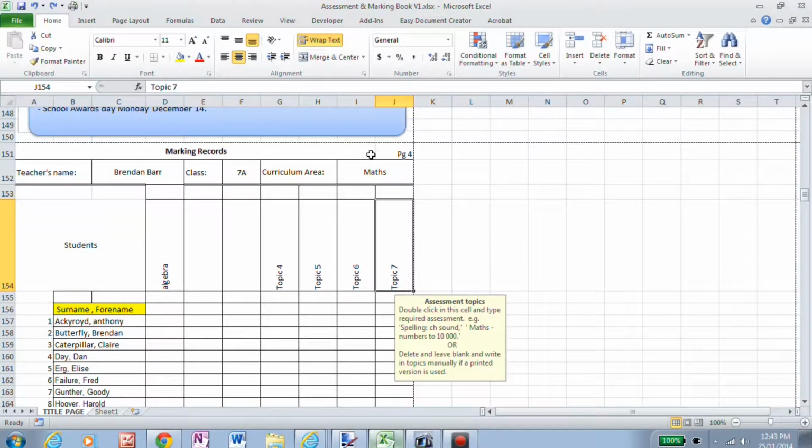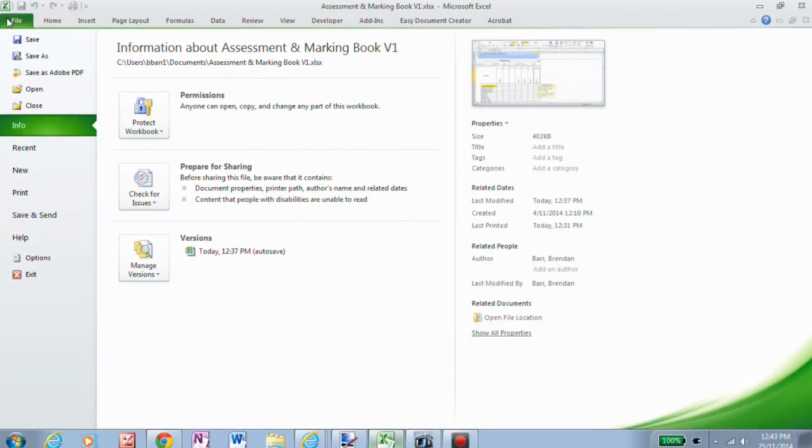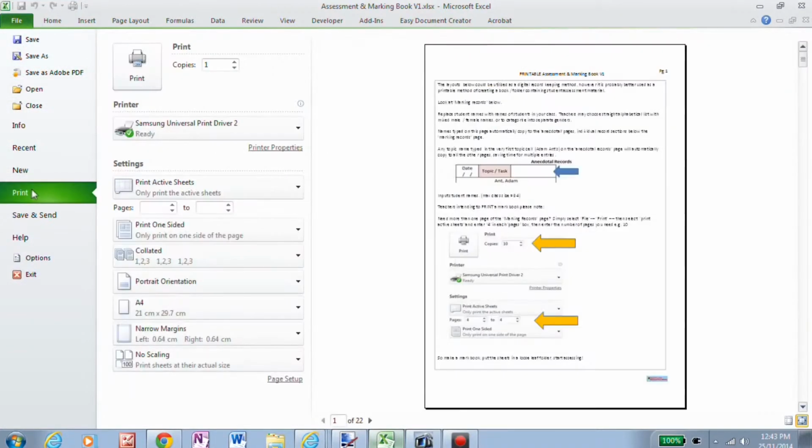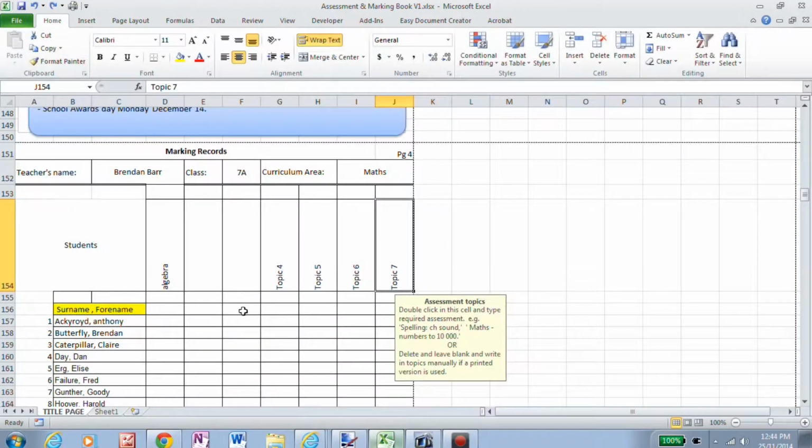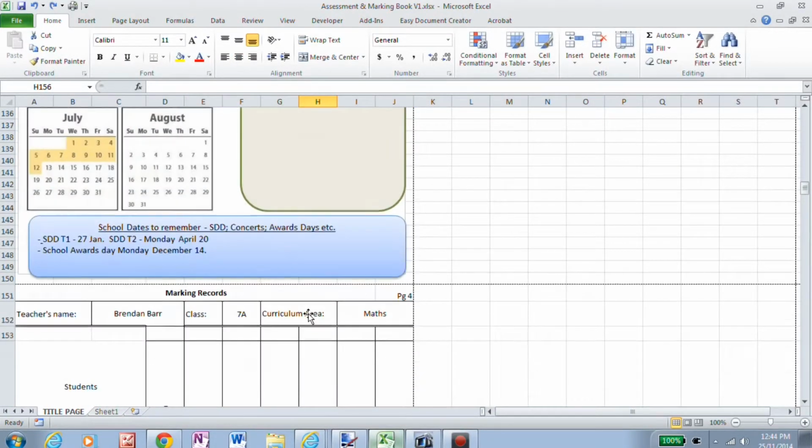If you're printing though, the instructions are at the top. If you want to print more than one of this page, you would go File, Print, Pages, 4 to 4. How many of those do you want? Maybe you need 14 of them, 15. You can keep going, come back and print more later. Press print and you'll get 15 of just that page. I'm going to press escape at the moment because I don't want to print right now.